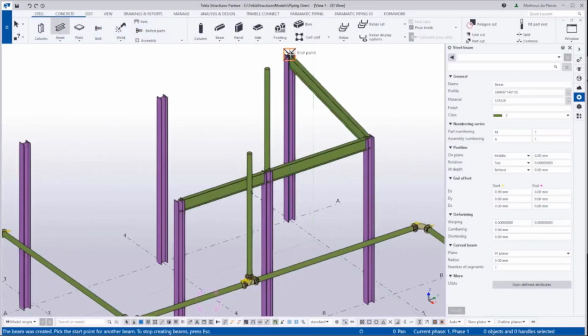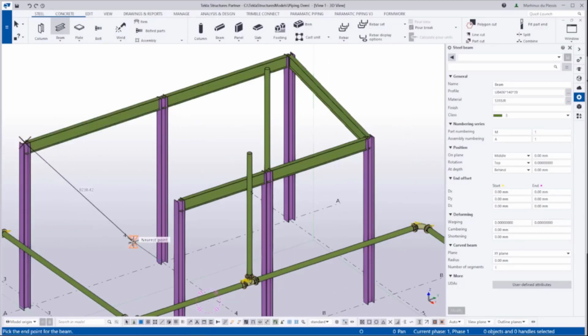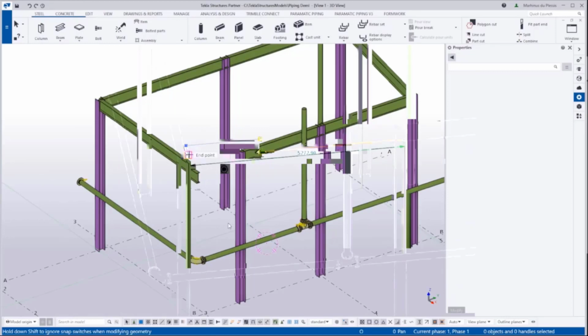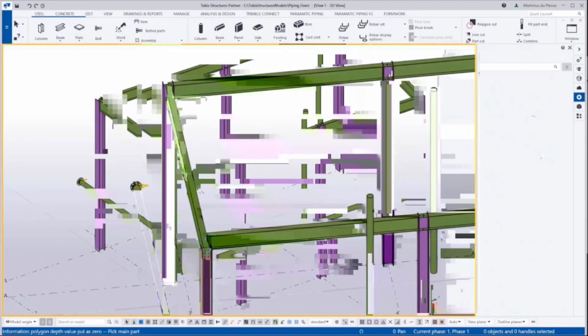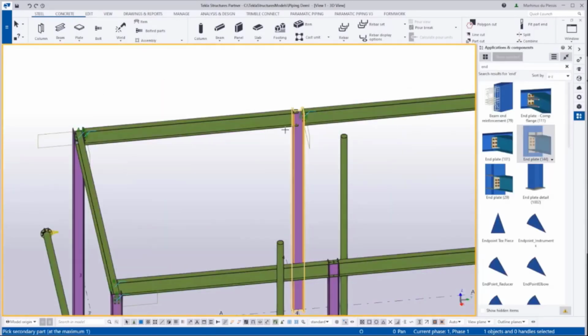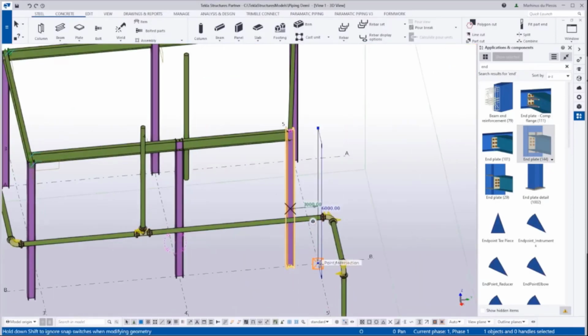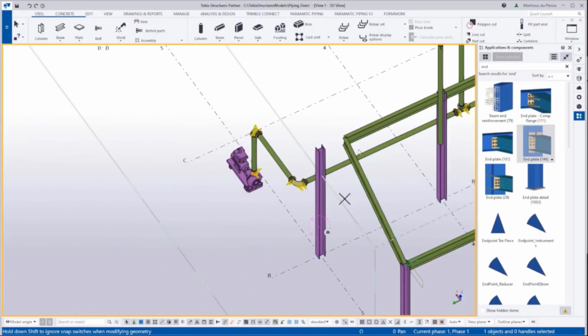For those of you who don't know Tekla, the standard functionality of detailing structural steel is pretty easy and simple. I don't think there's a better detailing tool out there. Adding connections is pretty simple, and members of structural steel can be dragged and dropped.